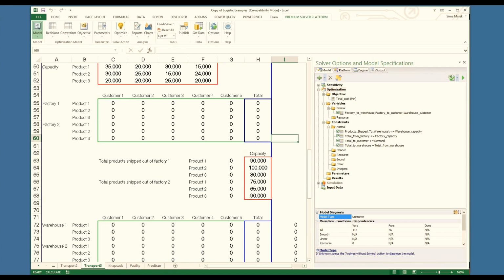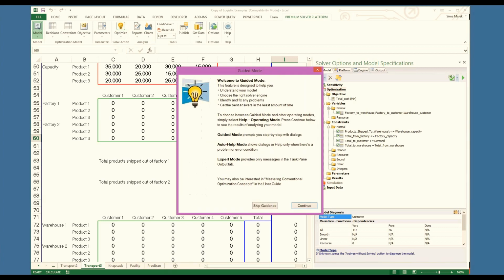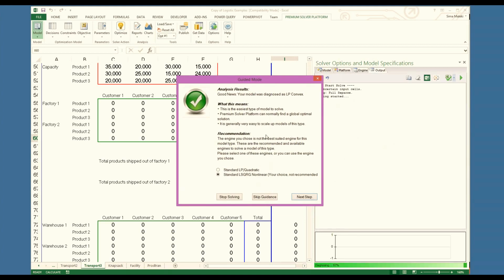Now we are ready to go ahead and solve the model by clicking the Optimize button on the ribbon. So I'm just clicking on this light bulb. This time, we are going to step our way through guided mode and see what it can tell us. This feature is a guide offering help for you in each step of your modeling efforts, preventing common errors. Let's click on Continue. 2 things happen here. First, as you can see, Solver has analyzed all the formulas in this model and determined the structure of our model automatically. This is diagnosed as an LP convex or linear programming convex model.